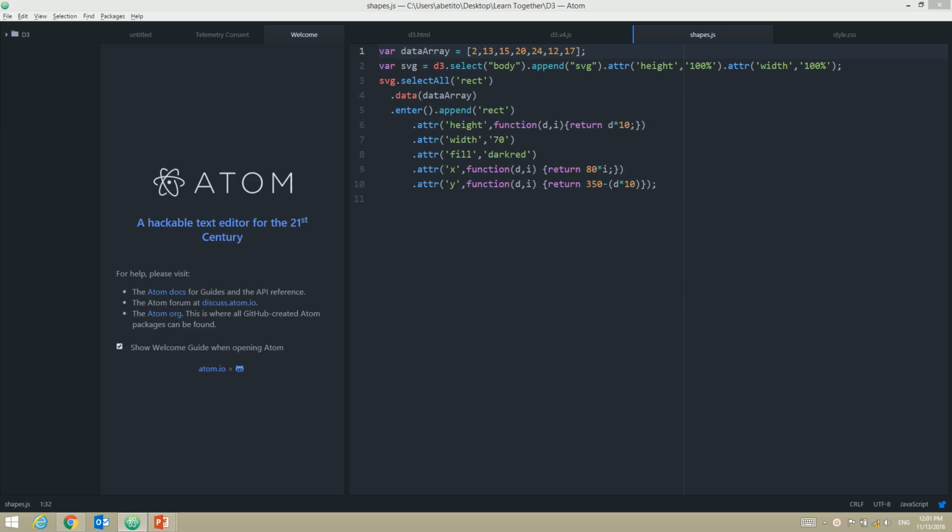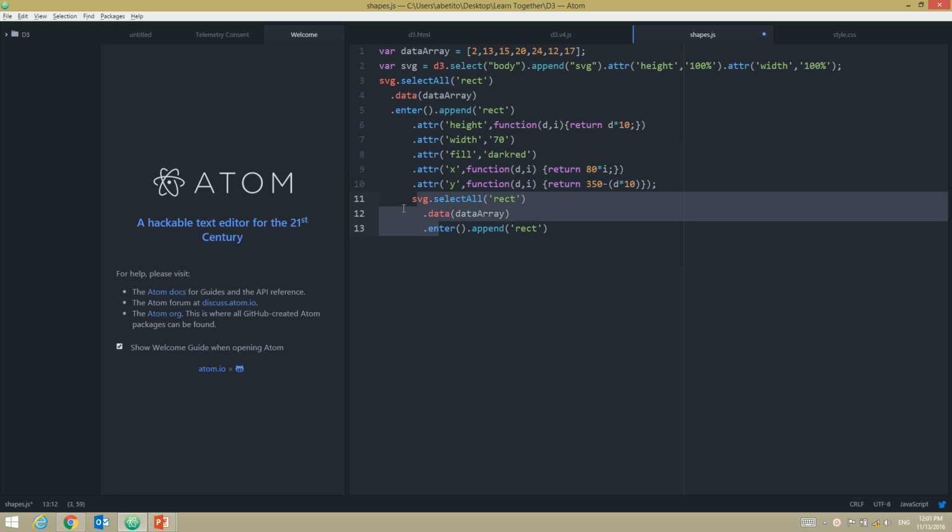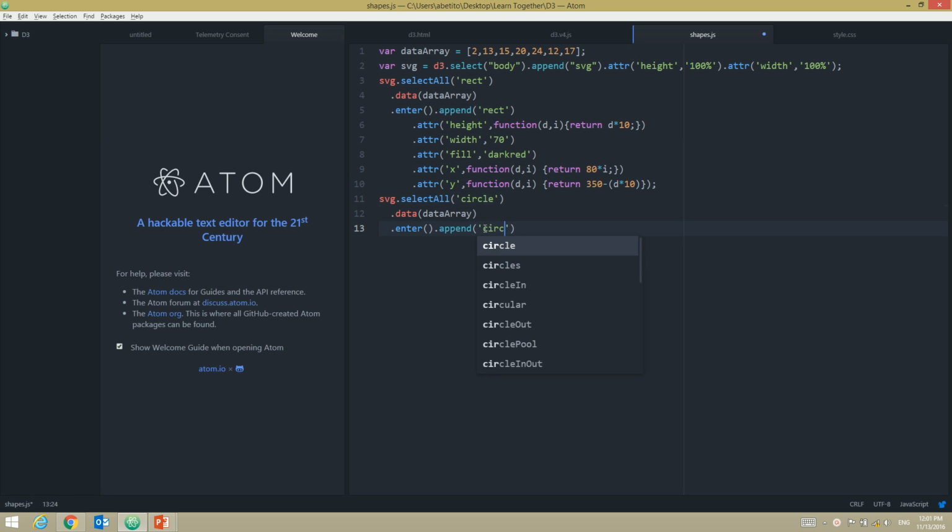Okay, so after going through all the shapes that we have, let's try to use one of them. Let's take the first one, which is the circle, and try to implement it in our code. Basically, those three lines should be the same. One second, let me just make it readable. Let's do it like that. Instead of rect, we'll put circle, and also in here, circle.